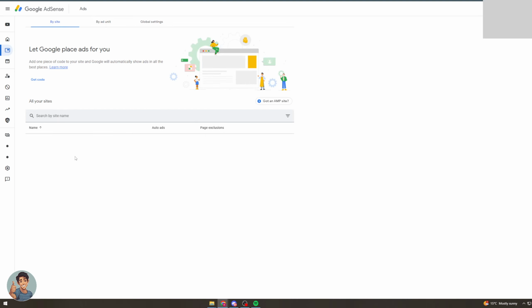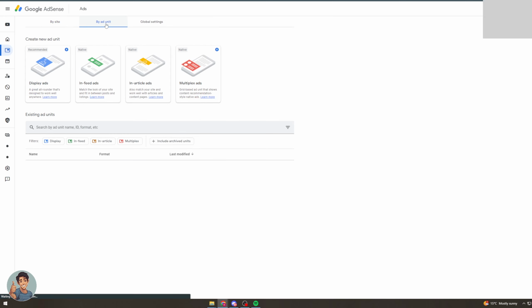By default, it will look something like this. And you can add code here. It says get code. You can add this code and it will automatically add the code to your website. Now, what you can do instead is you can do it manually. So that's what we're going to do. We can go to this where it says buy ad unit. And it's going to show you the different types of ad units here.